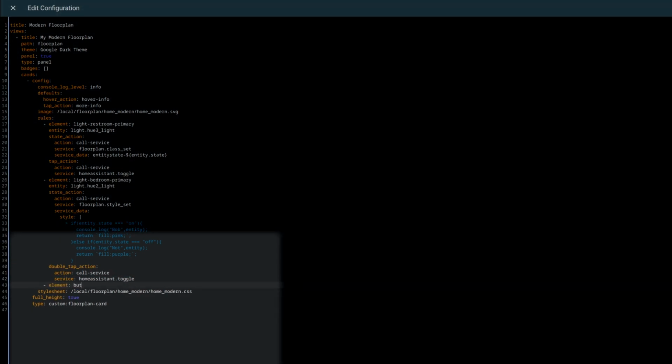In here we refer to the button.reload. On the element we will add a tap action. The tap action will fire an action called fire DOM event. We'll use the browser mod domain and call the browser mod service called JavaScript.